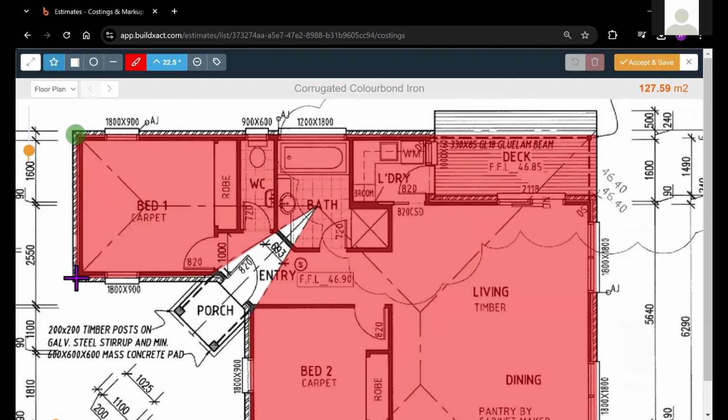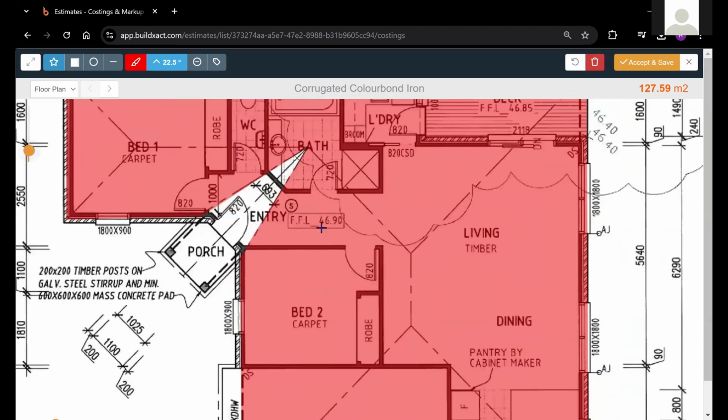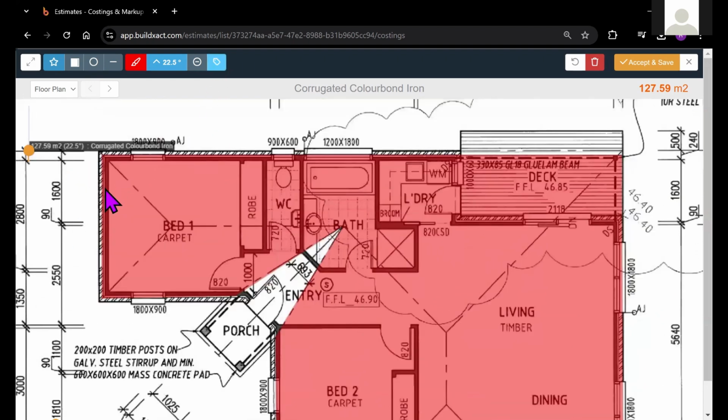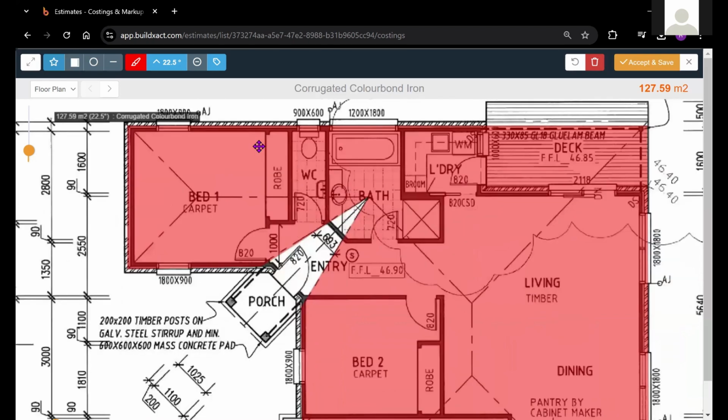As always with the polygon tool, once you want to tell Buildxact that you're finished, you want to click on the green dot here. And there we go. We've measured the main area of the roof. And we can see that we've got the drawing label here reflecting the degrees that we've entered in, and the measurement being 127.59 square meters.